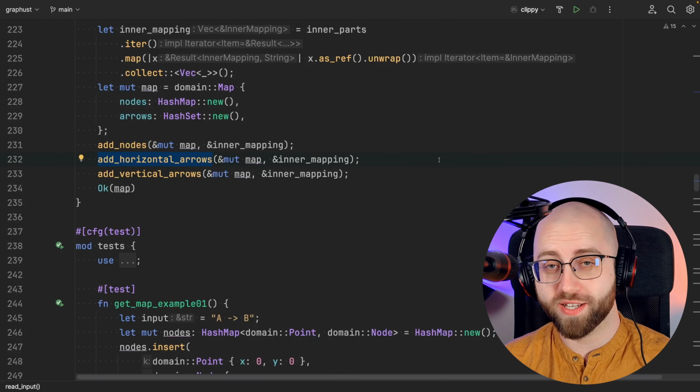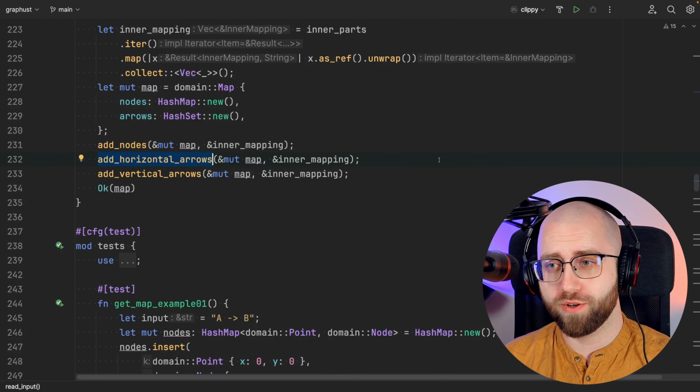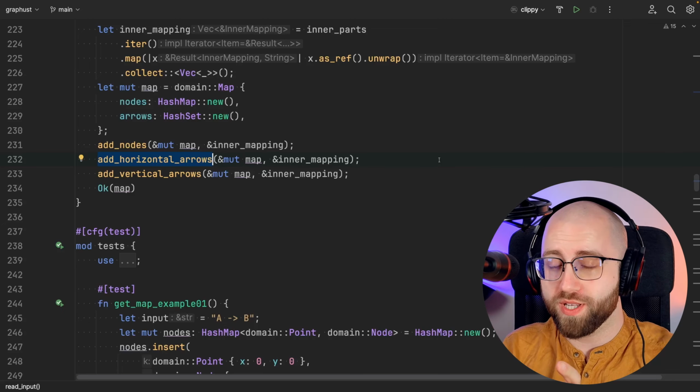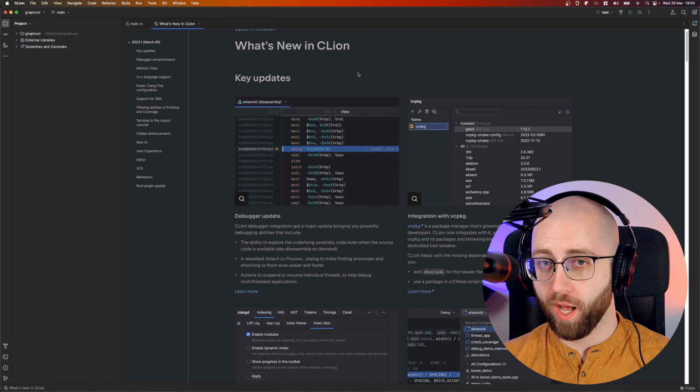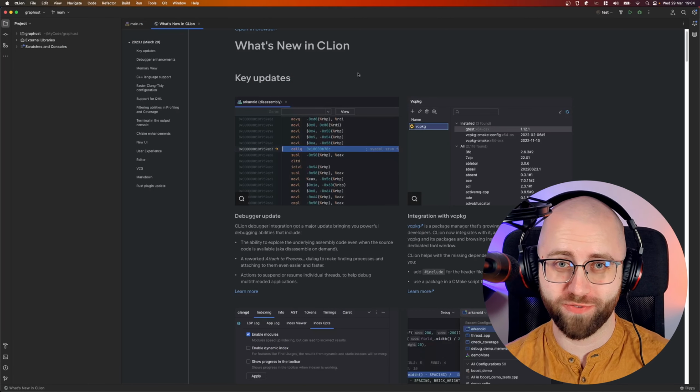Next step is adding the horizontal arrows. So those are the short, sweet lines that we need, or should we... Apparently we've got a new version of CLion.